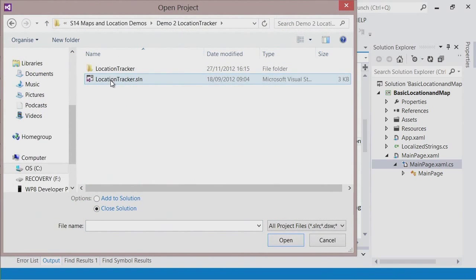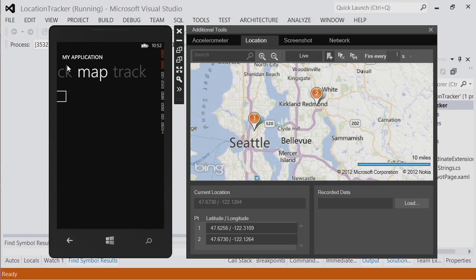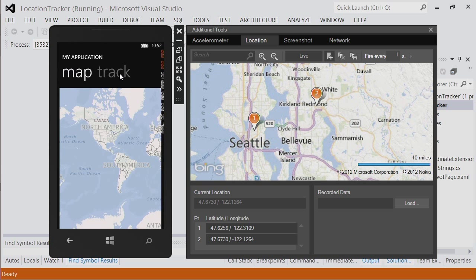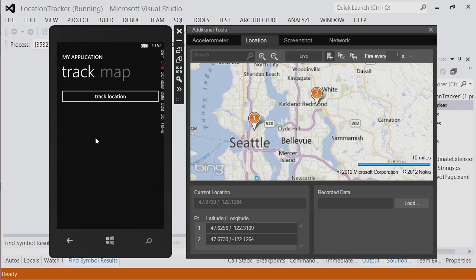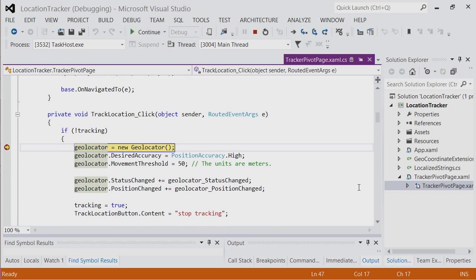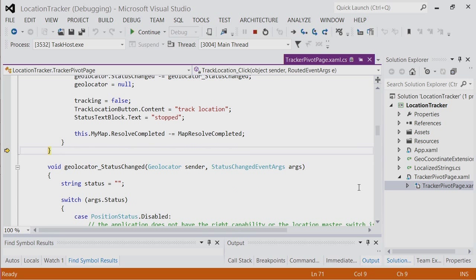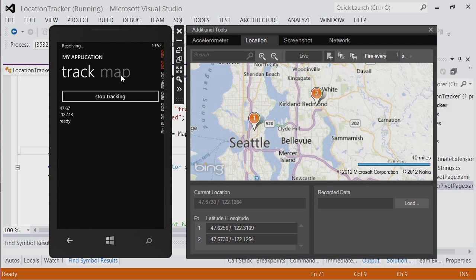Open this guy up. This is the one we actually used yesterday morning. It has two panes, a pivot. We have a map, which is by default zoomed out at world view, and then we can start tracking our position. Start track location, and here we are. We've stopped at a breakpoint in the code where we new up our geolocator, set a movement threshold, and hook up some event handlers, and then we change the content on the button. We're hooking up an event handler for when the map is resolved, because we're going to use that to drive a progress bar, and then let that run, and it's now resolving the map to our current location.